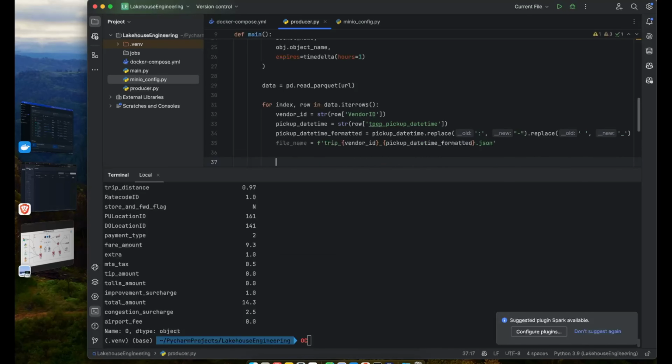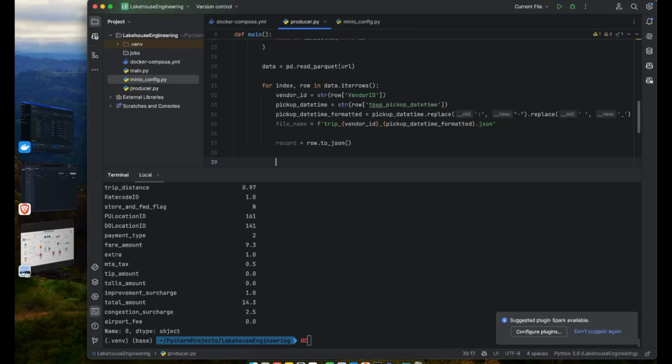Okay, so I'll just do record. It's going to be row.to.json. So we just convert that to JSON, and we can just get the record bytes, because we are streaming to the object store now. Record bytes is going to be record.encode, and that will be UTF-8.